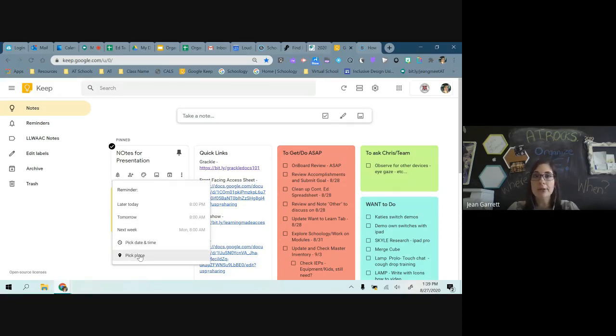So if you have the app on your phone and you want it to remind you when you get to the grocery store to not forget the butter, you can, don't forget butter, click pick a place, and when the location services knows you're at that grocery store, it'll ping you to remind you to pick up the butter.